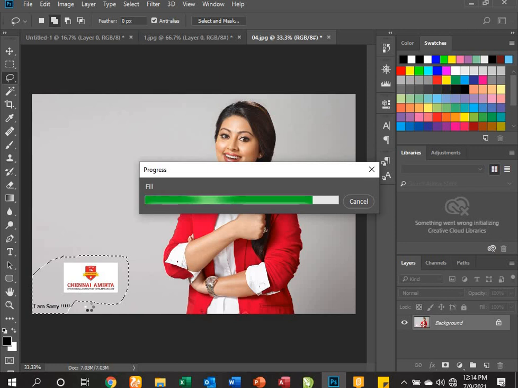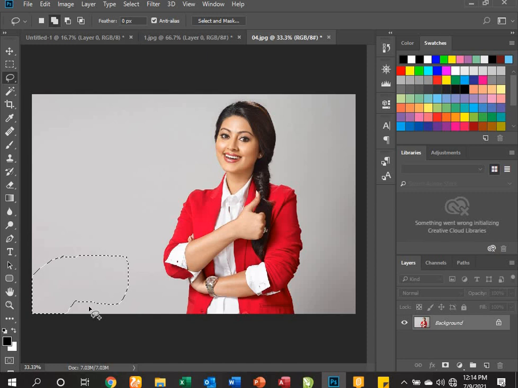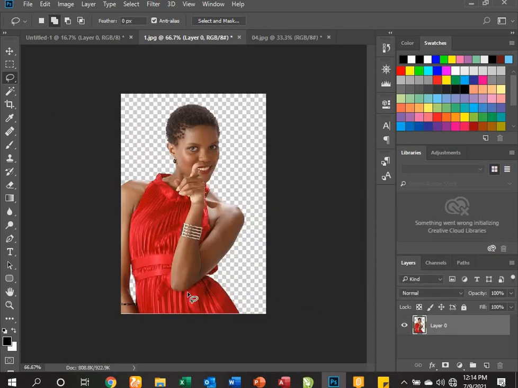So first of all, you select your lasso tool and then you click and drag. Let me add this one to it. Click and drag to select it like this, and then you press the delete key. You see the content go away.